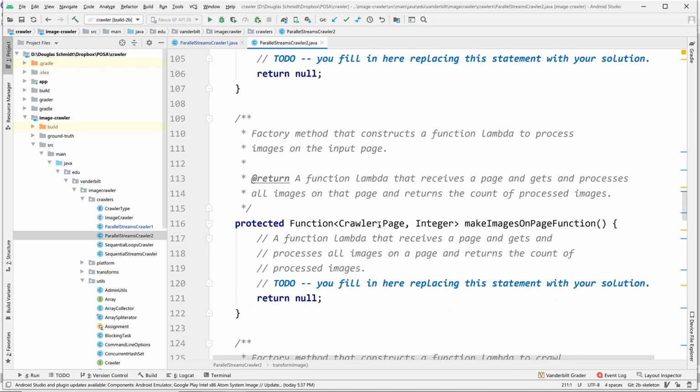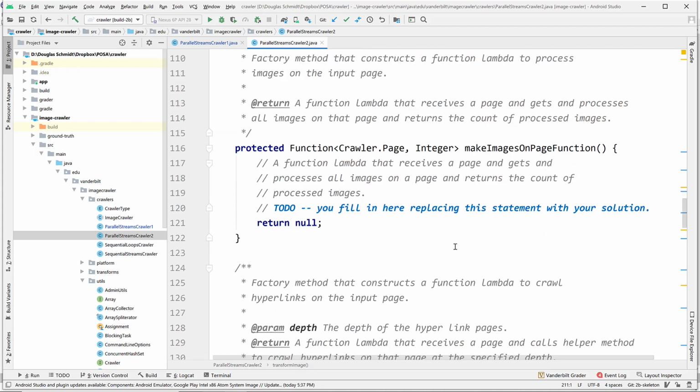Down here, we have a factory method that creates or constructs a function lambda to process images on the input page. And so you can see here the factory method is called make images on page function, and it's going to return a function lambda that receives a page and gets and processes all images on the page and returns a count of the processed images.